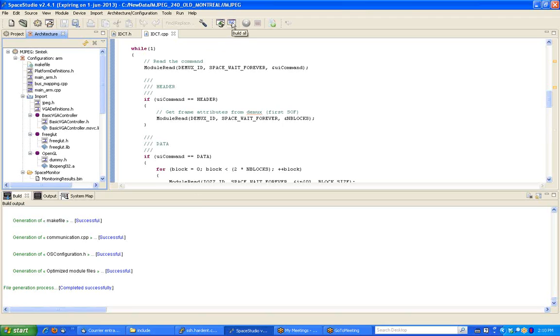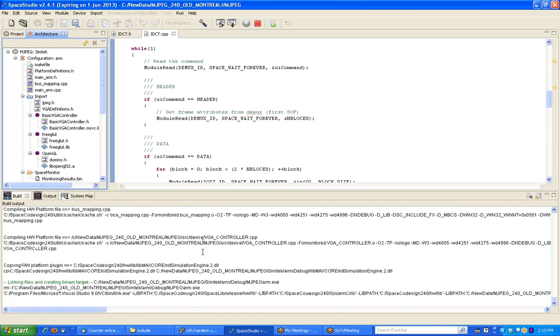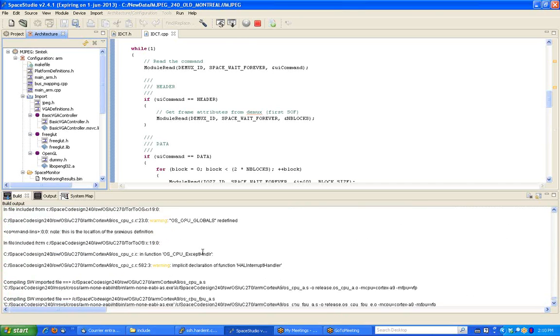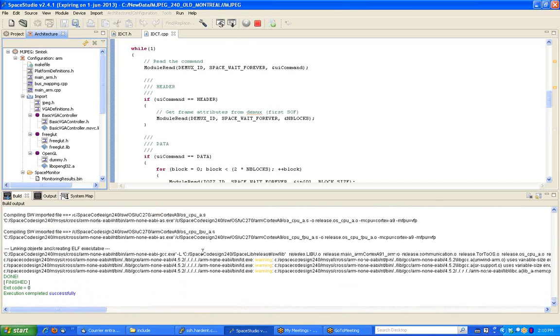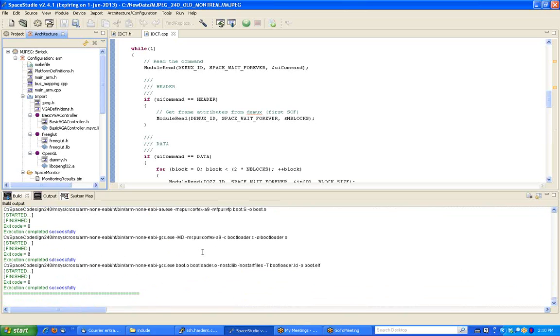Okay, so once all the files are generated, we then hit the build button, which calls the compilers. First, the ASIC SystemC compiler, which will compile the hardware portion of the design, and that's followed by the cross compiler that compiles functions to run as software executables on the ARM Cortex-A9. Okay, so that's done for our new configuration.